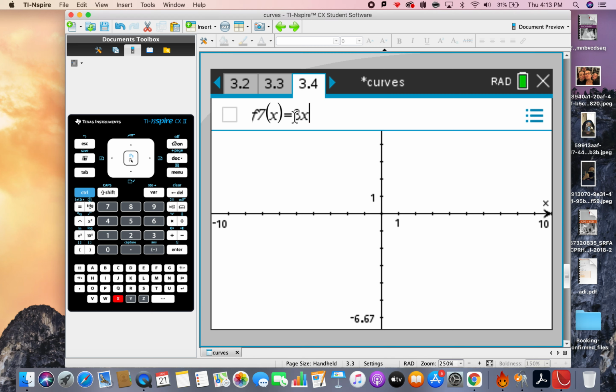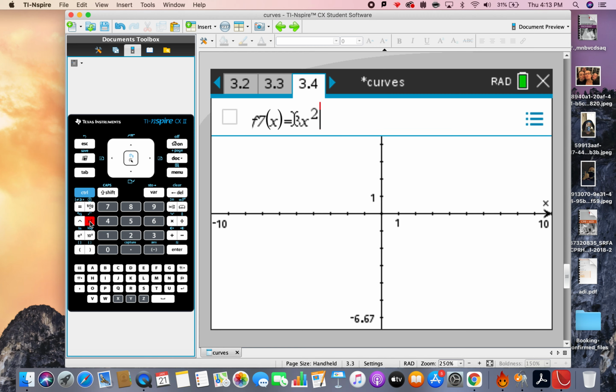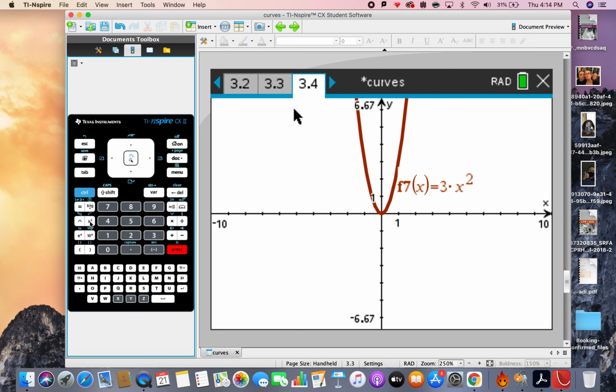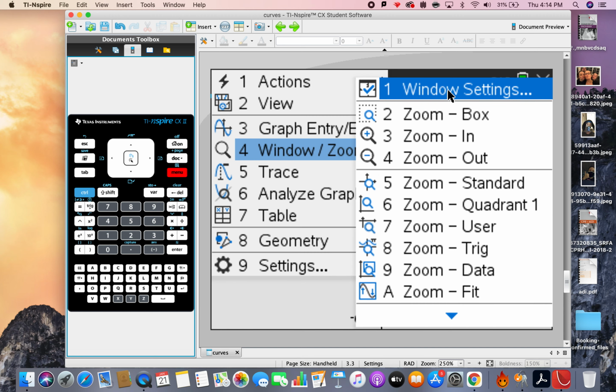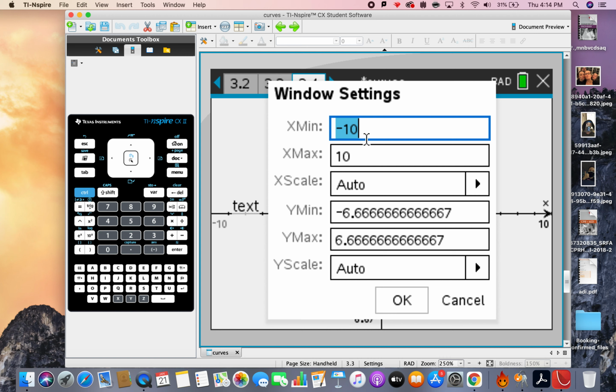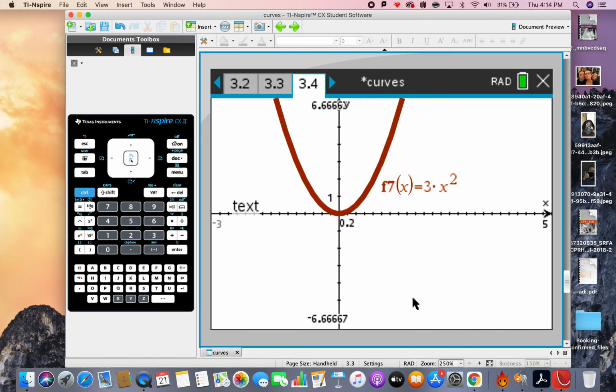There we go, 3x squared here. So when we look at that, it's kind of what we expect to see. I'm going to just change the domain here. So I'm going to go through the menu, window zoom, and window settings. And I'm going to go from -3 up to 5, just because. Great, that's nice, but you can't quite see what's happening up here.